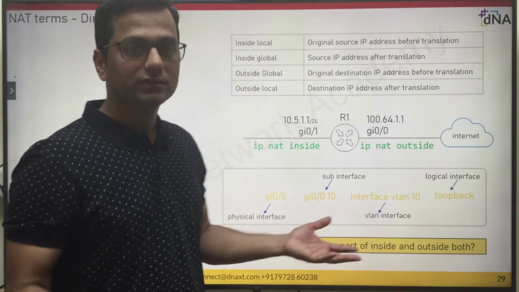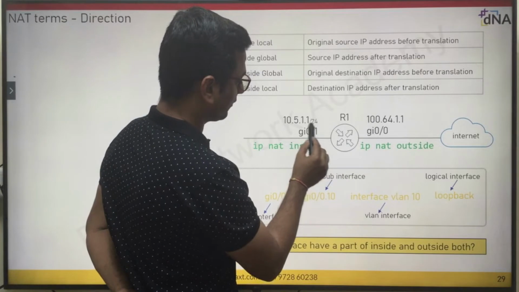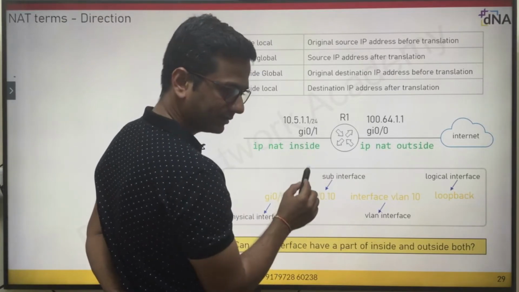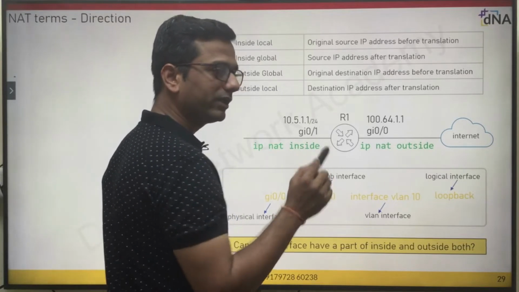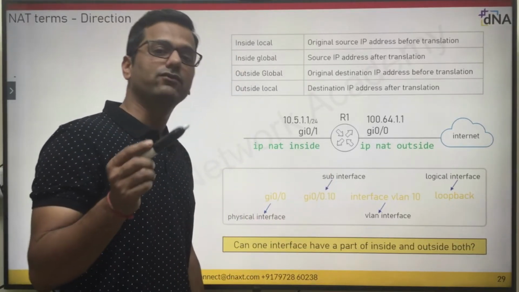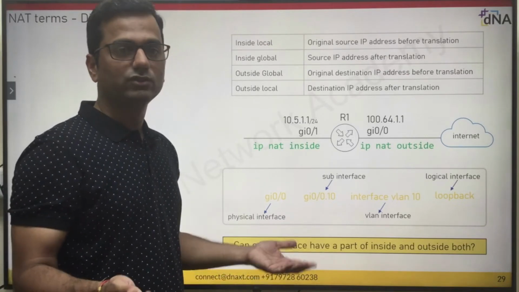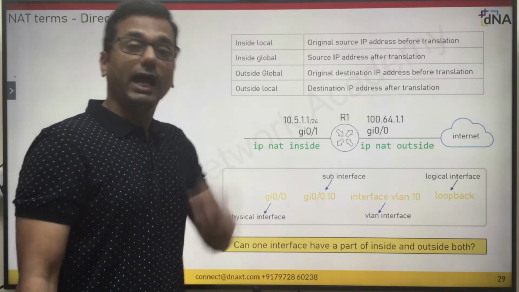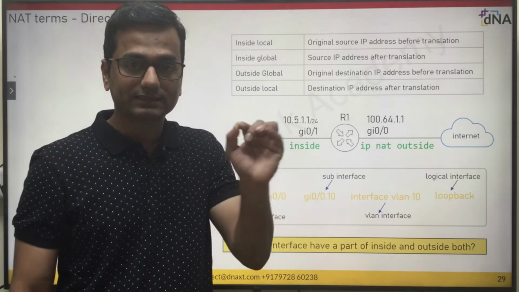Basically, a Cisco router has interfaces configured with IP addresses, L3 IP addresses, right? So according to your requirement, you have to define the direction. Where is your LAN, where is your WAN? Accordingly you can define the direction, and based on the direction you can, guys, define the NAT statement.